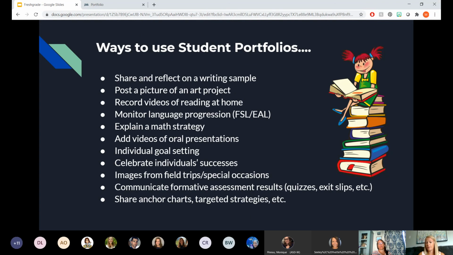Pictures from special occasions and field trips are always nice to post online. If you do a classroom party, Christmas concert day, field trips, maybe have a pizza party, whatever, it's nice to post pictures and parents can see their kids having fun at school. Formative assessment, we already talked about that, and I just mentioned anchor charts. So that's some of the ways I have used and will continue to use FreshGrade going forward to communicate and share with parents.